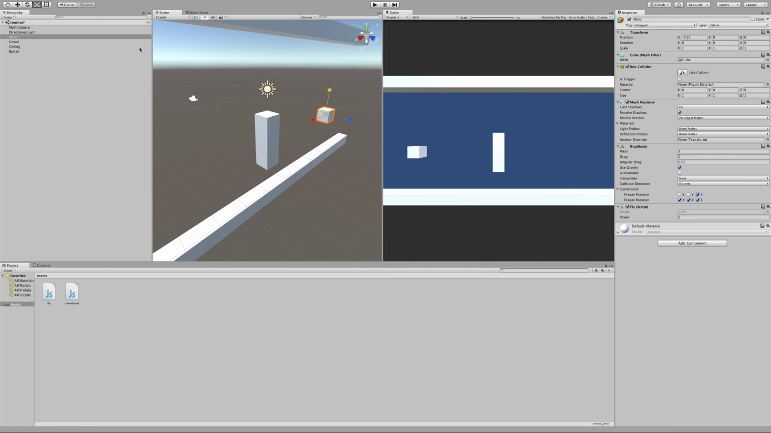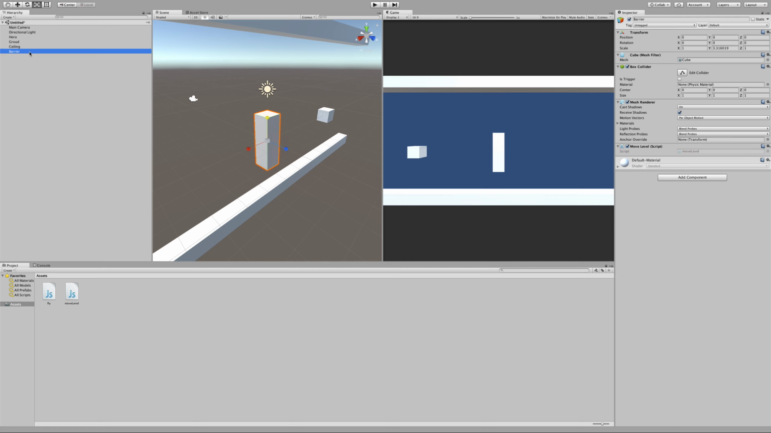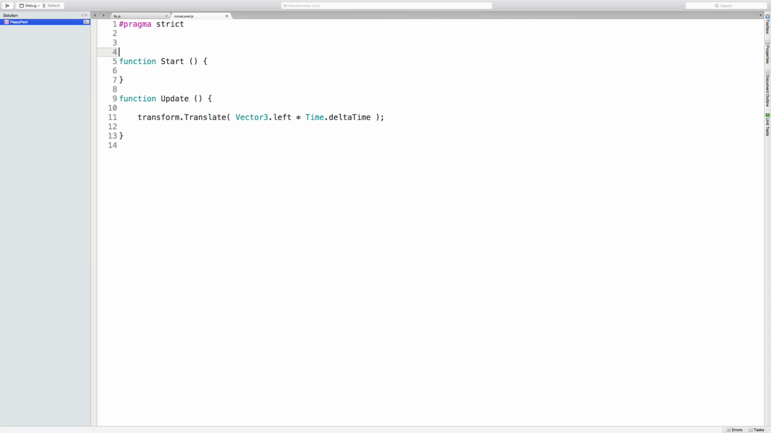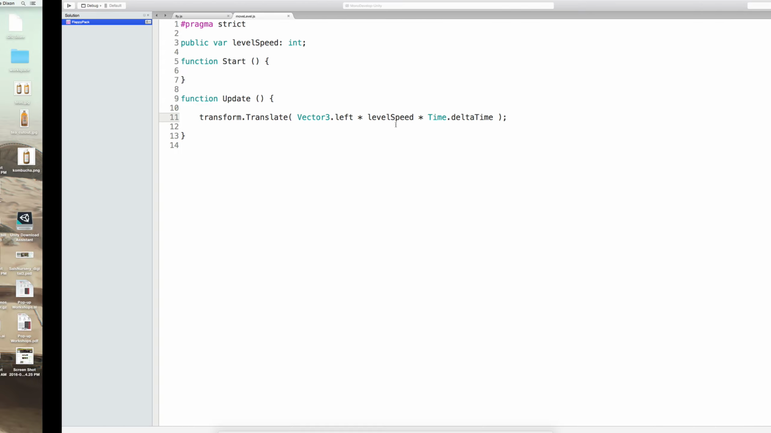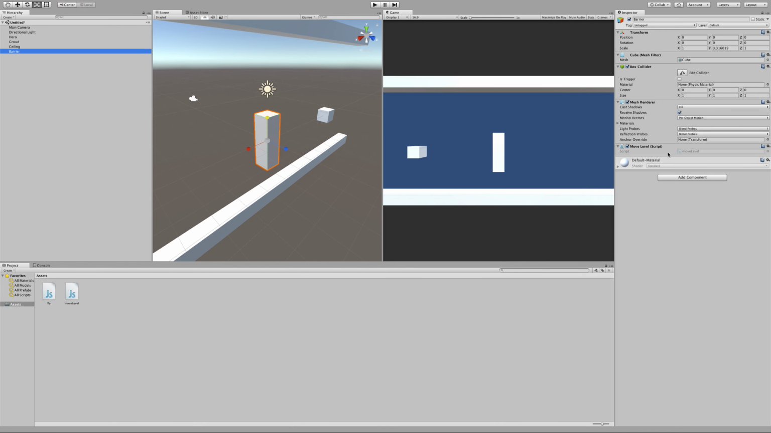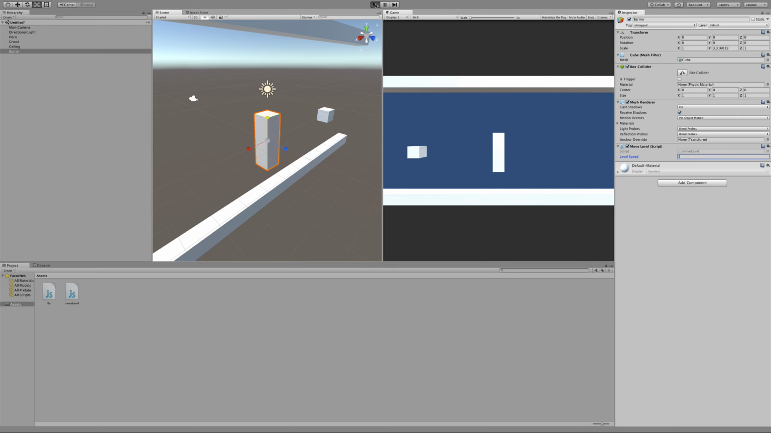Okay, now the second thing is, let's go ahead and do the exact same thing we did with the hero, except now for the barrier, we're going to add a variable, public var, called level speed. And that's going to be an int as well. And then we're going to multiply right here times level speed. And we should see a very similar effect when we click on our barrier now. We've got, there it is, level speed 5 will make it 5 times faster than it was before.